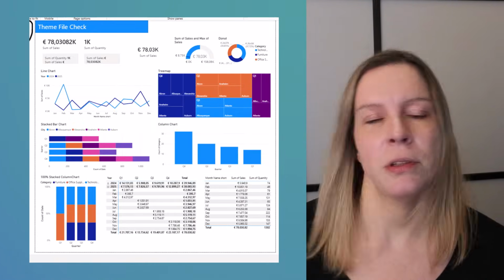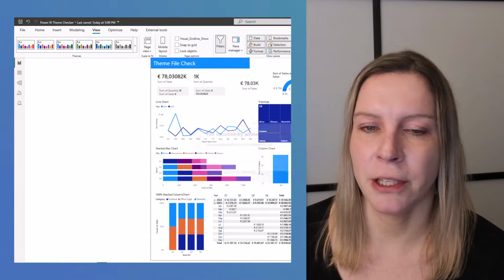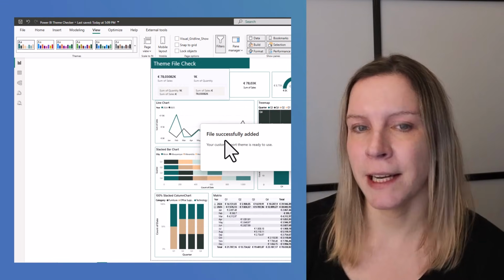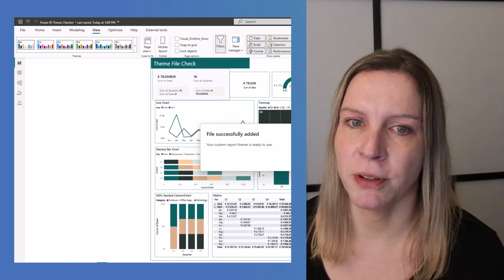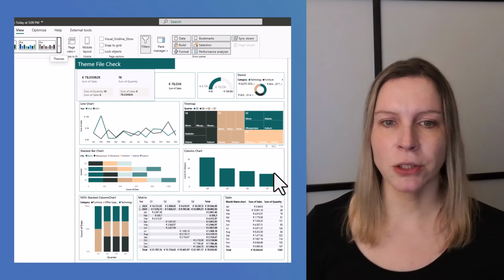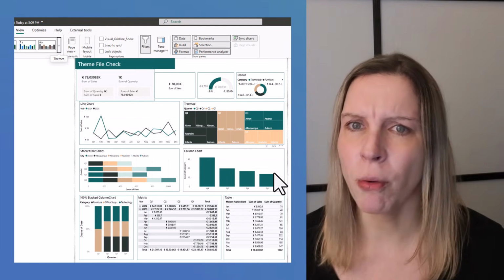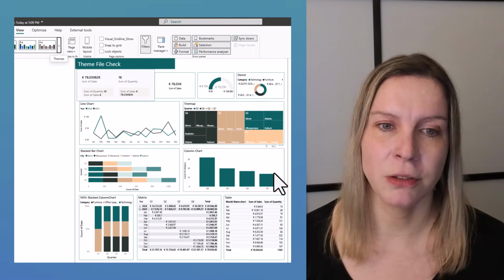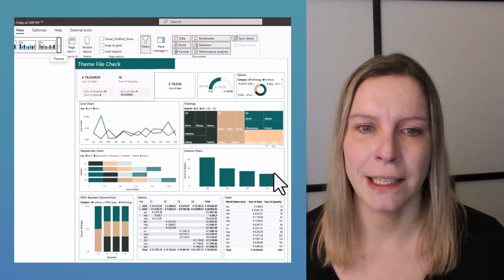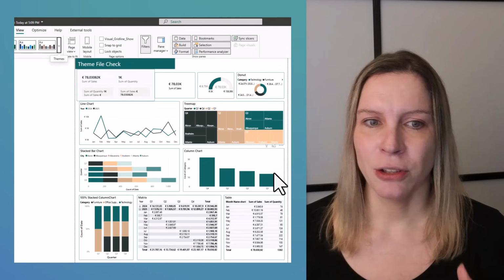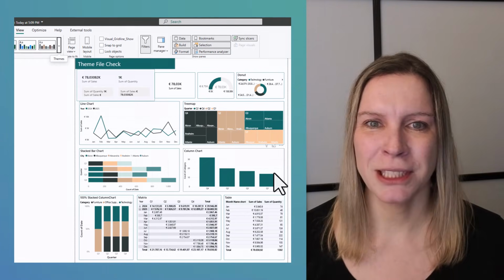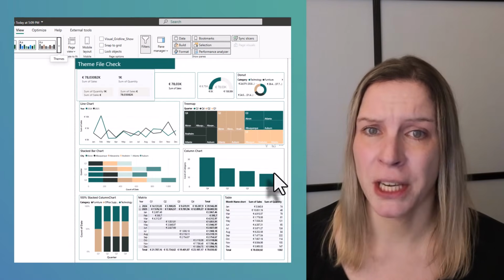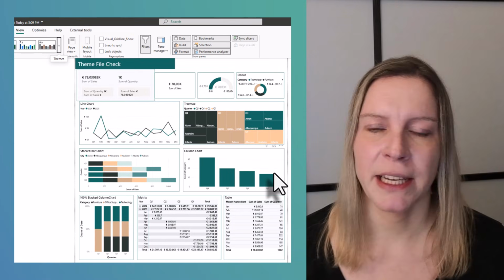So now I go into Power BI and I go to View, Browse for Themes, and I will search for that theme, click on it, open, and we see file successfully added, your custom report theme is ready to use. And what you can see here is that this already kind of worked, because the color scheme that I wanted to get imported is actually exactly what you're looking at. It's not perfect yet, but you see that the color of the shape has changed and everything, and our visuals has changed.